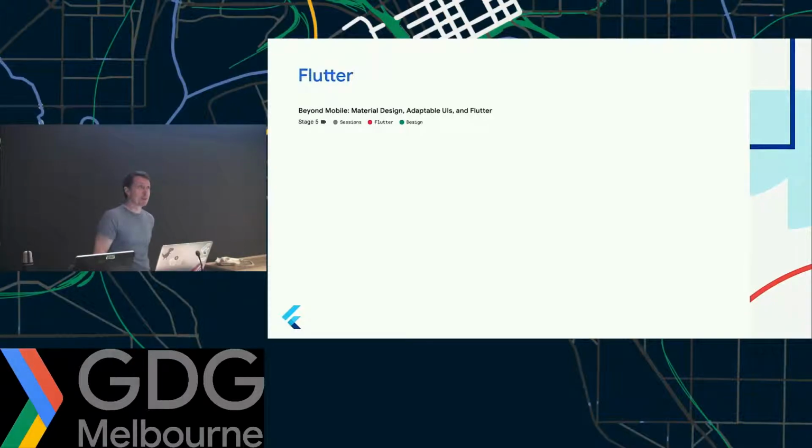Flutter, so this is near and dear to my heart because I run the Flutter Melbourne subgroup. The good thing about Flutter is it's open source. Because it's open source, you can go in and look at all the commits every day, every hour. You can look at them all, see what's coming. So almost definitely Flutter 1.5 is going to come out.